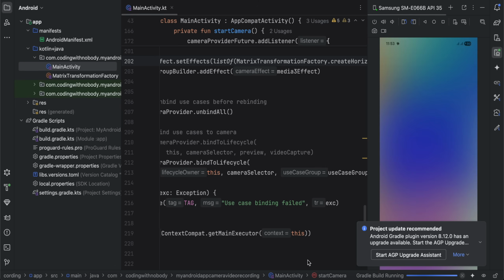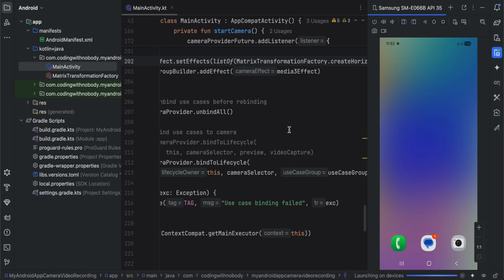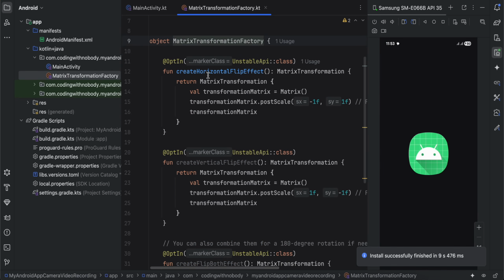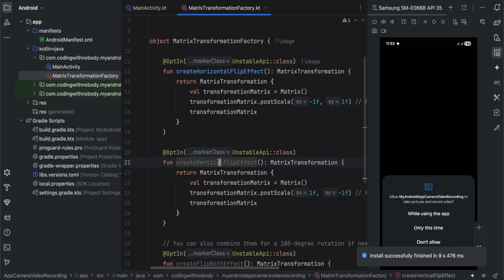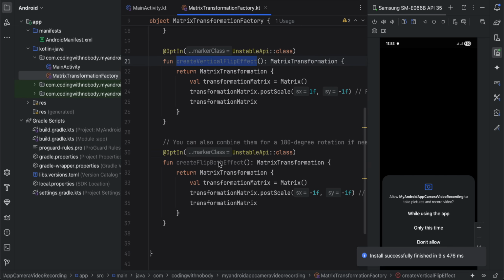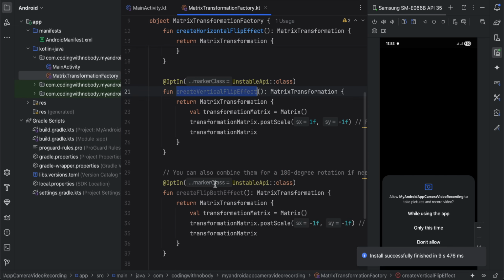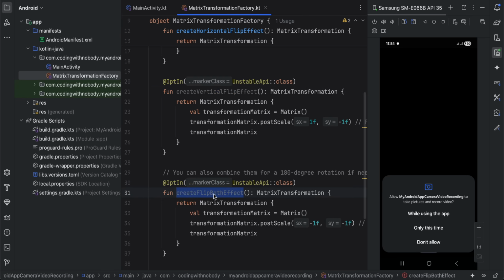In this video I will show you how you can mirror or flip your live camera video recording in a native Android application using CameraX and Media3 effect. So let's get started. Before I show you the entire code base, one quick thing: I have created one Kotlin class, and here we have three separate methods. I'll come back to the implementation later on. One is horizontal flip, one is vertical flip, and the last one is flipping both horizontally and vertically.